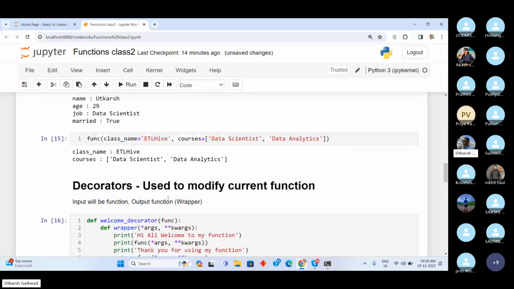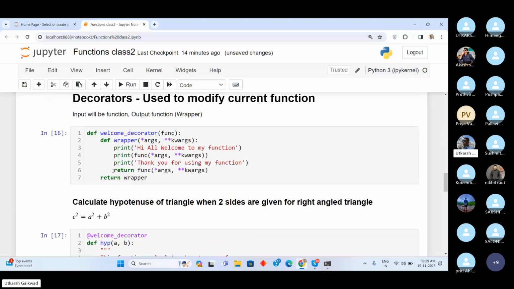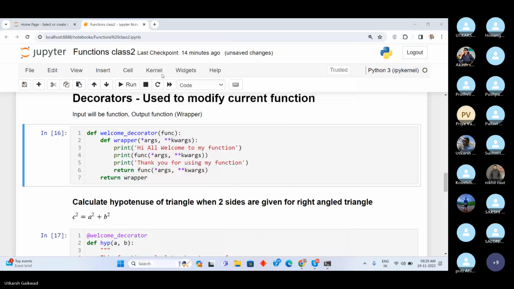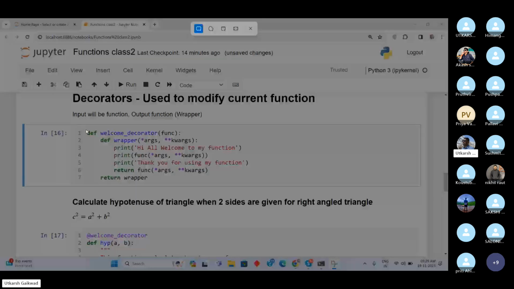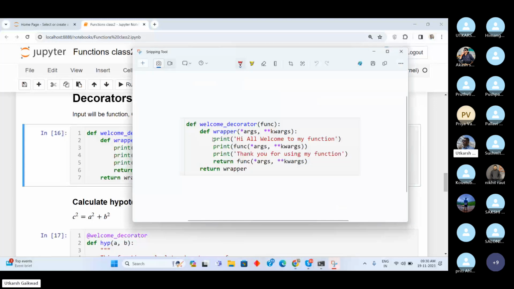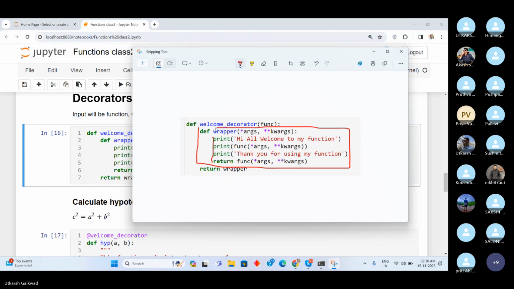About the indentation of the return: see how the indentation works here. It is very easy. Whenever you have an indentation, it means that code is inside this function block. This is my function block. This is my entire wrapper function. This is my wrapper block.